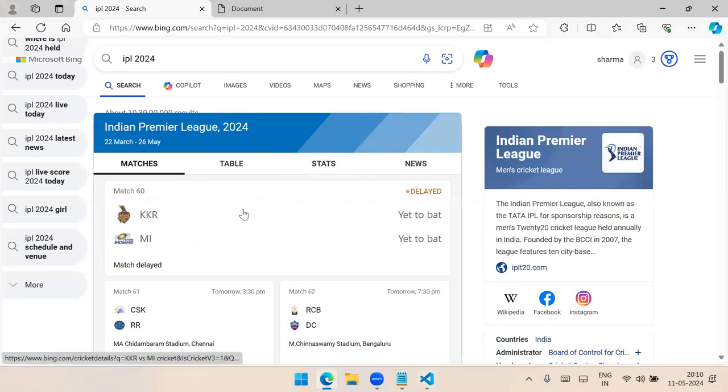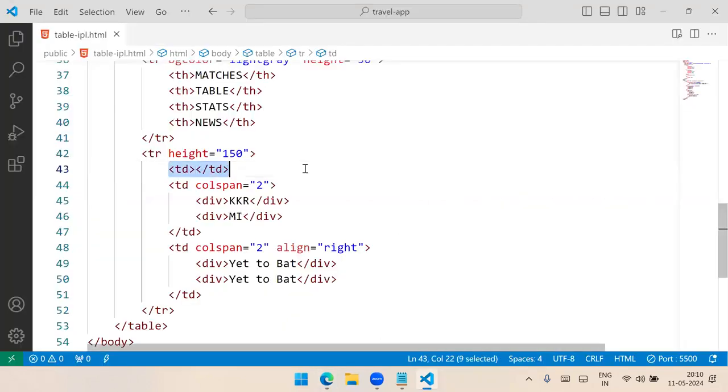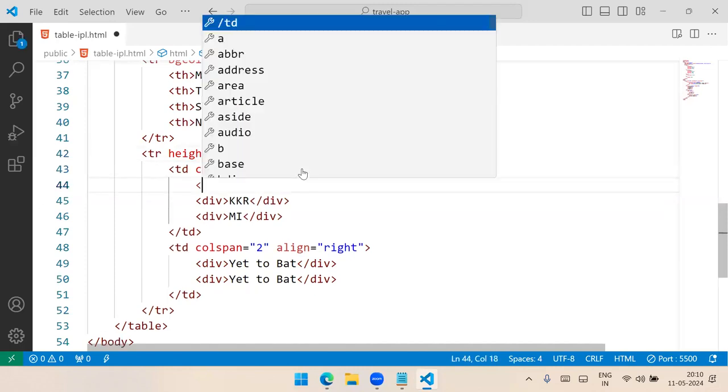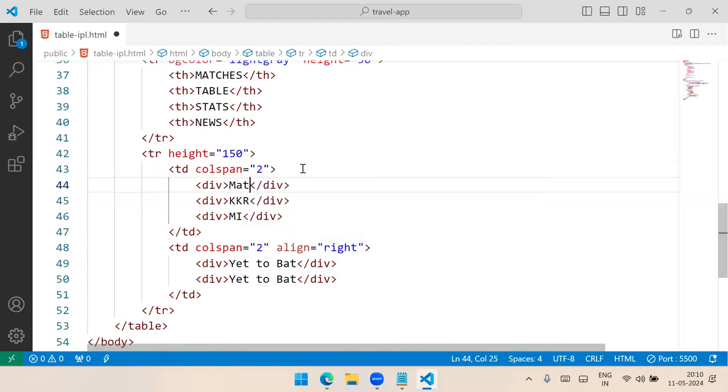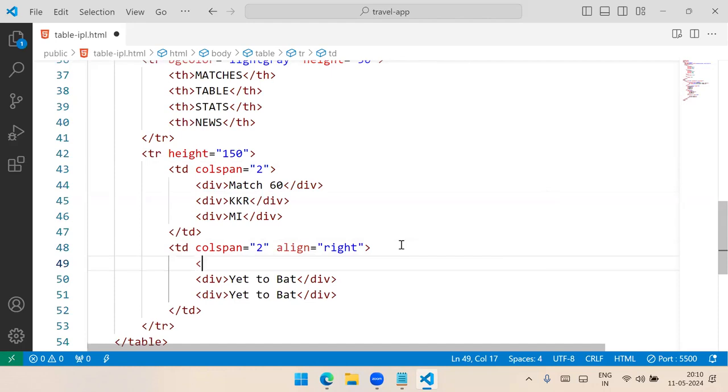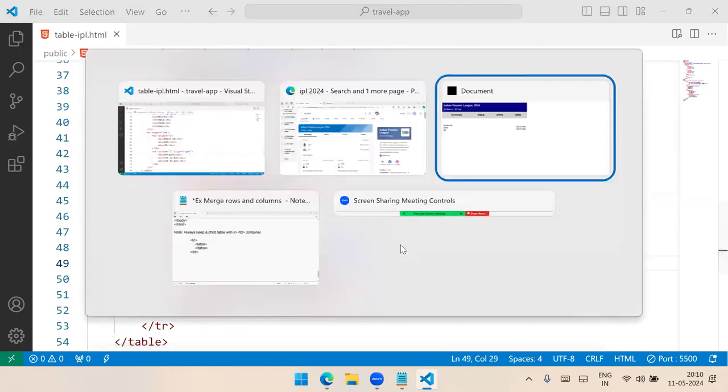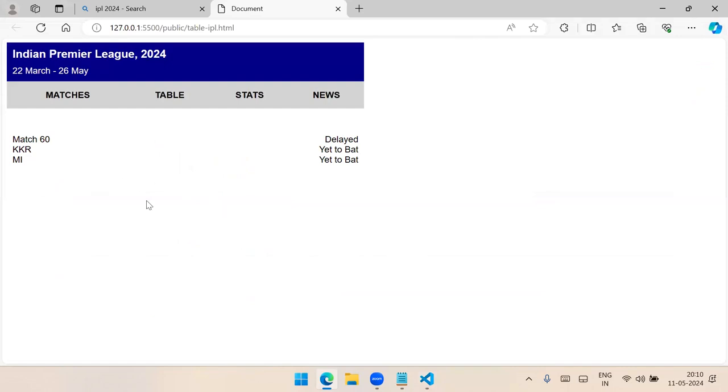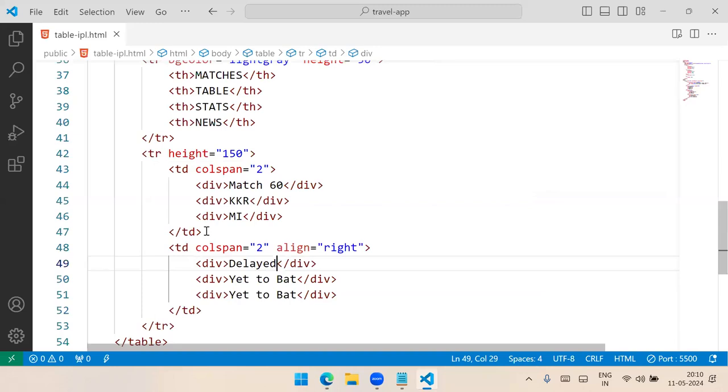Above, just above we will add. Here above we will add. So match how much? 60. And here we will keep another one, delayed. Okay, that is how we are adding the content. Spaces and all we have to adjust.